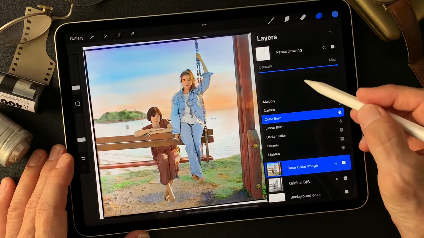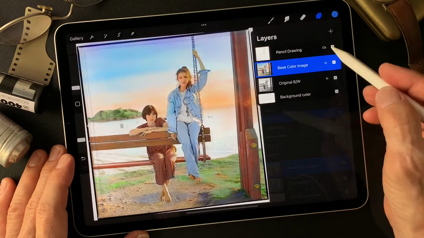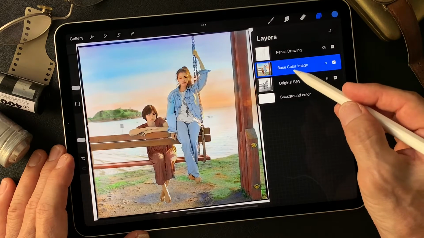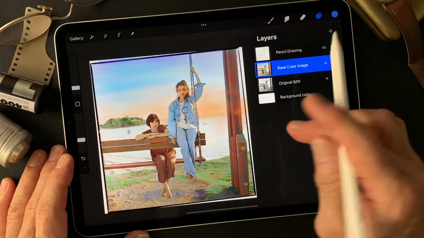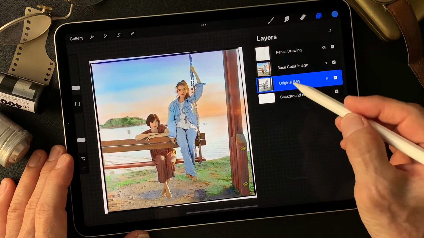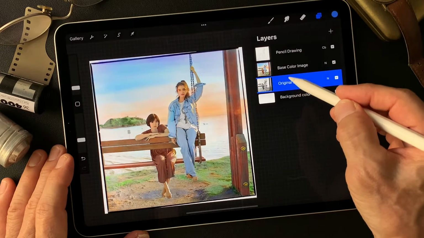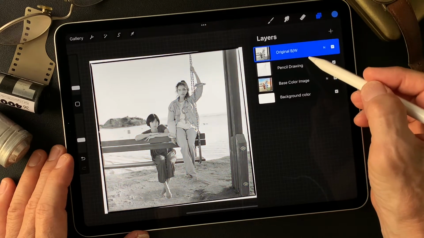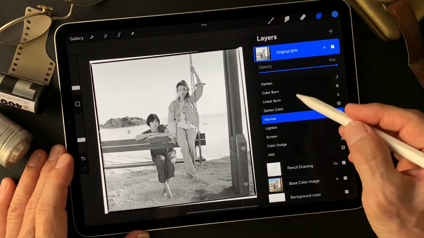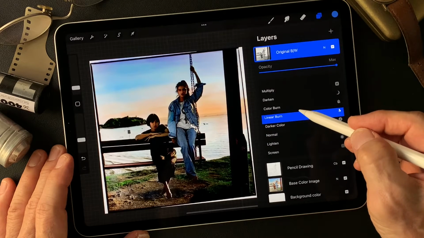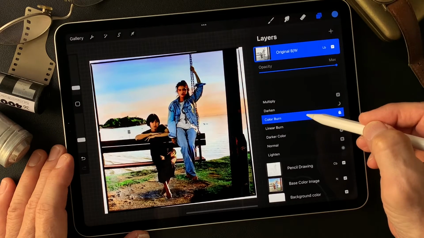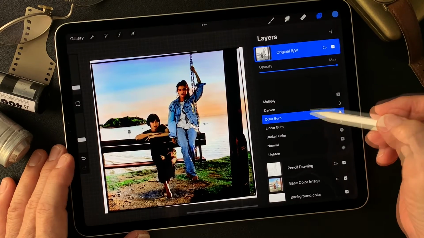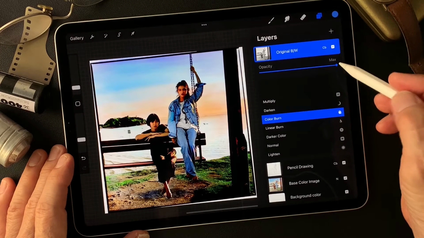Yeah, it's kind of interesting. Color burn on the base color image, right? Then let me see, I'm going to move this original black and white image up, then change the blend mode to, look at this, linear burn, color burn. Well, that's interesting, huh?